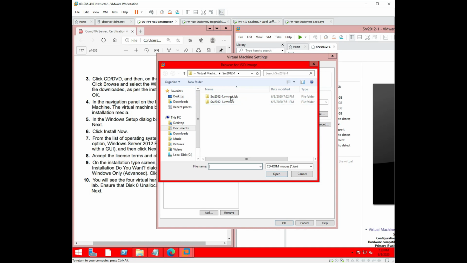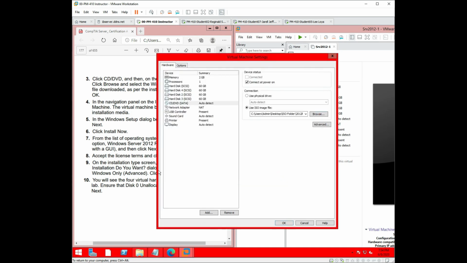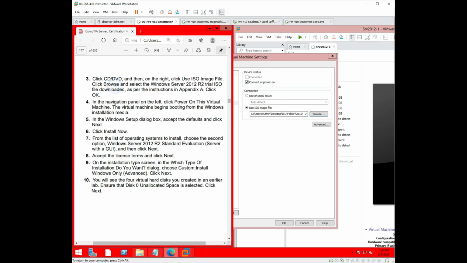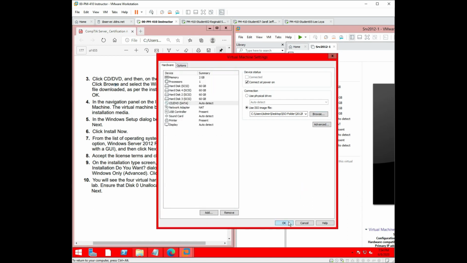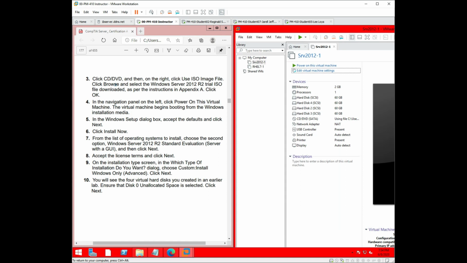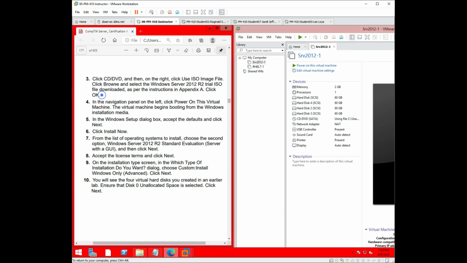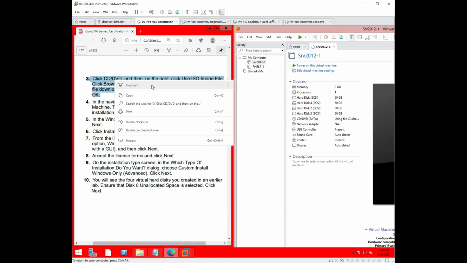By default, this is looking in where our virtual machines are. That's not where we're going to put this. So we're going to go to our desktop, ISO folder. This is the 2012 R2 Windows Server that we're doing right now. We're going to hit Open. Let's go over here. And it just says click OK. So we're going to click OK, make no other changes in this. So I'm going to grab that, highlight it really quick.